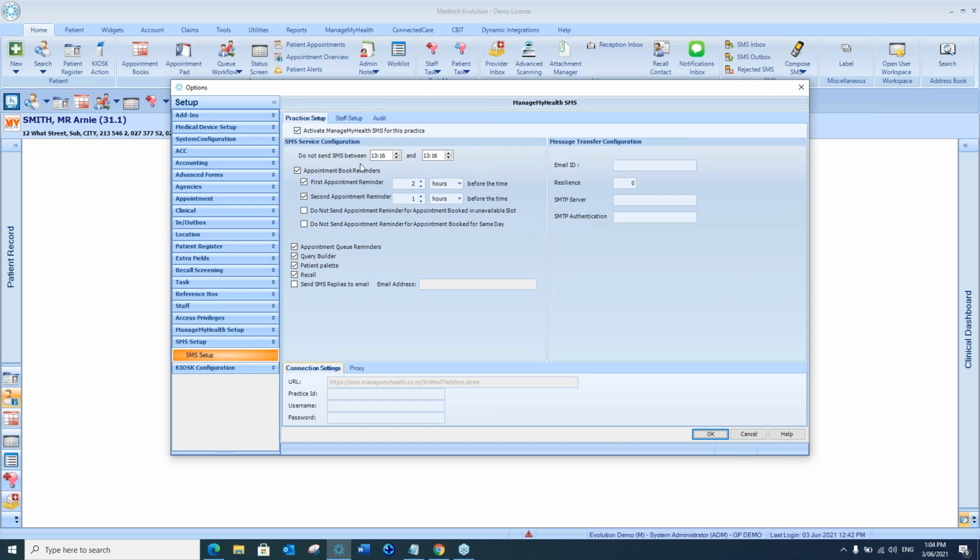The first little box here is to indicate when you do not want SMS messages to be sent. I've got them not sending from 13:16, which might be 1 o'clock in the afternoon until 1 o'clock in the afternoon. But you could set this up to say 5 p.m. or 6 p.m. until 6 a.m. or 7 a.m., so that you're not sending text messages out to people throughout the night, which they might get upset about.